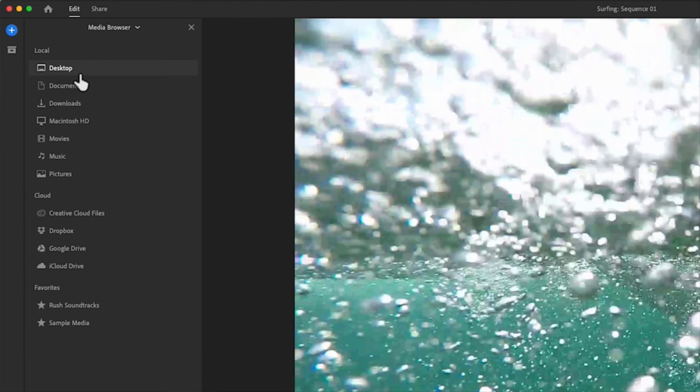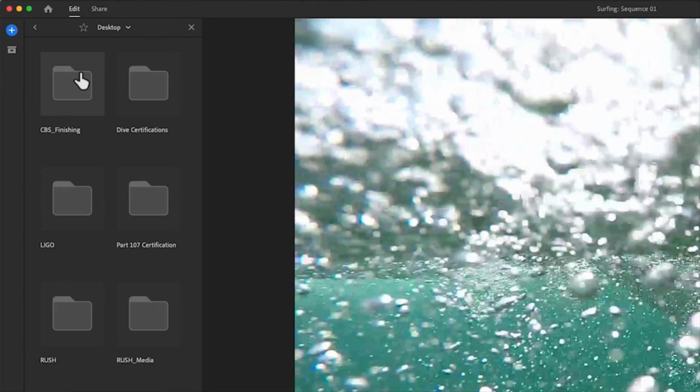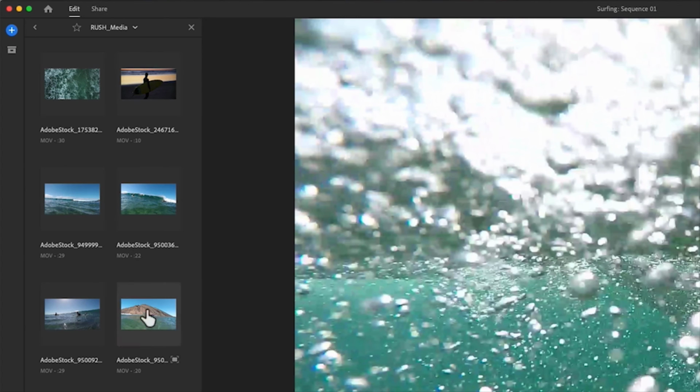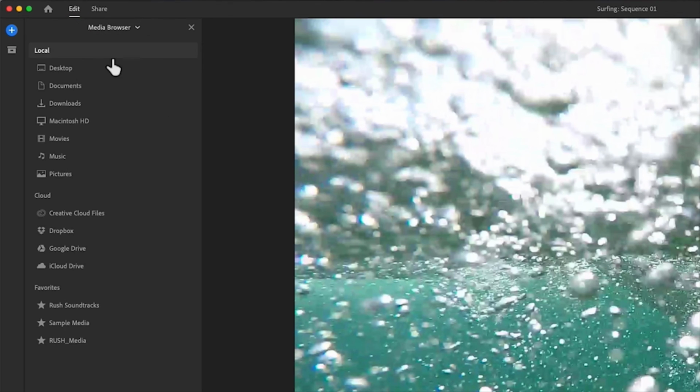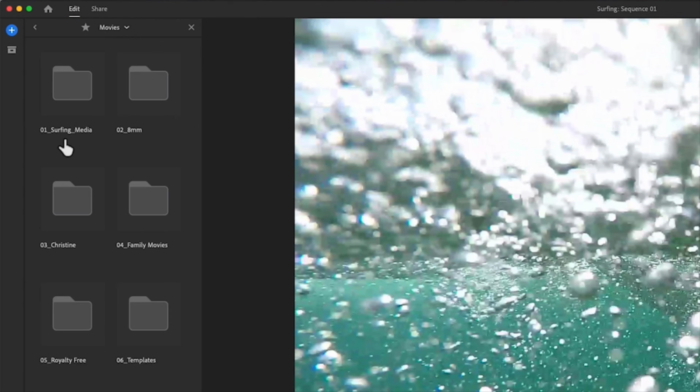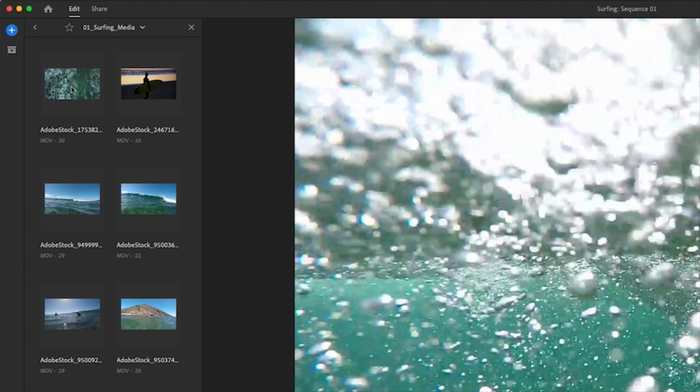On my desktop, I have a folder called Rush Media. I'll navigate to that folder, select it, come back up to the pop-up, and click the star to add this as a favorite. Back in the media browser, inside my Movies folder, I have a folder full of surf footage. Since I plan to download more content to that folder, I'll also save that as a favorite location.